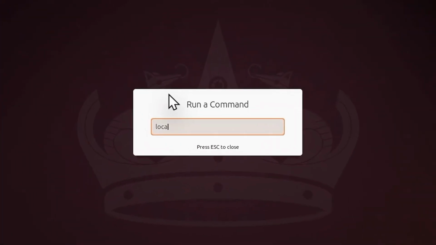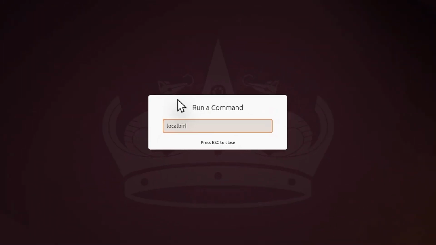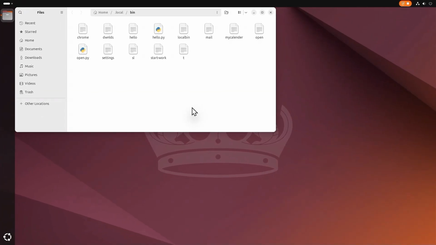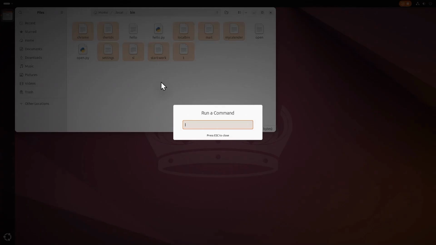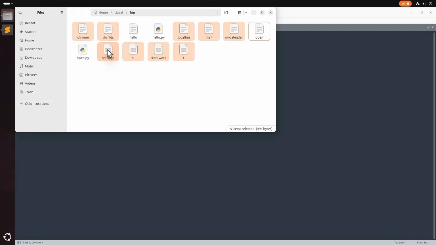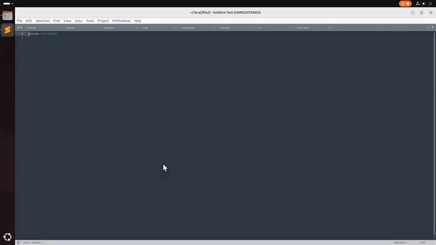Let me open my local bin directory. See, this is where I have created all the commands to access the applications, the notification, or the Chrome browser, anything. Let me open the Sublime text editor. Let me select all these files and I am deselecting these two. I will explain about this later. I'm opening my Sublime and drag and drop all these things here.